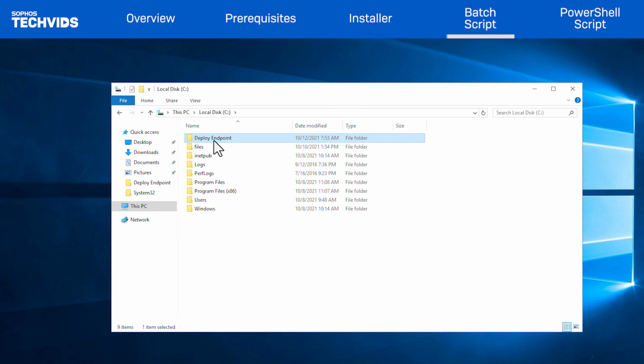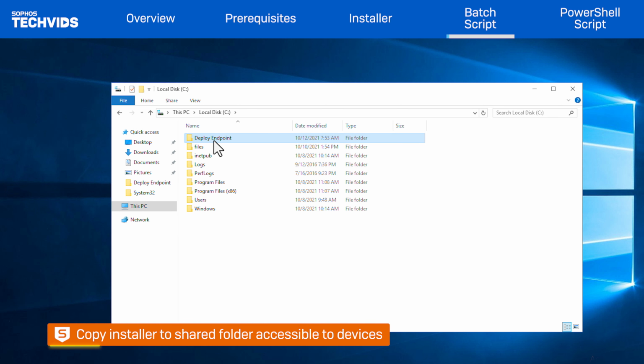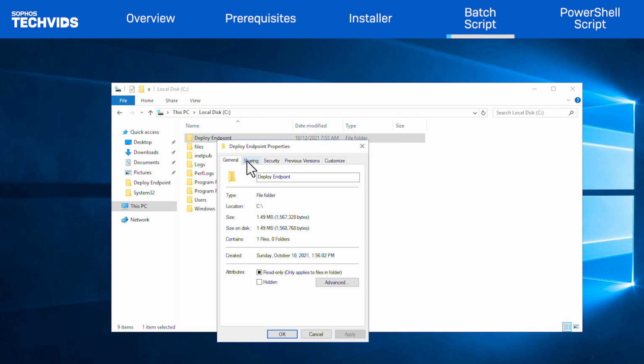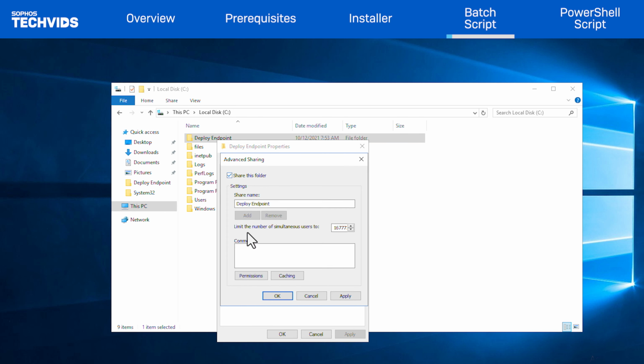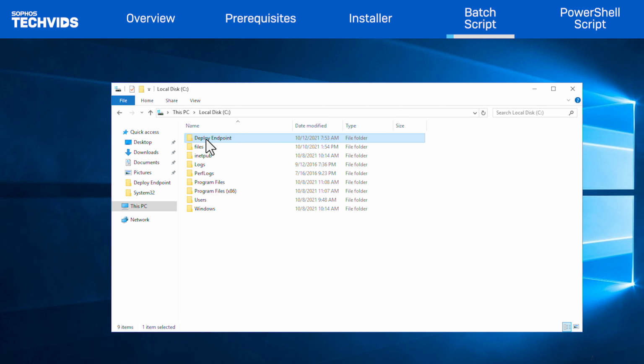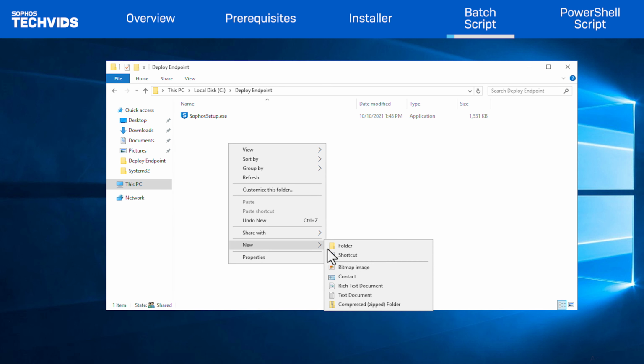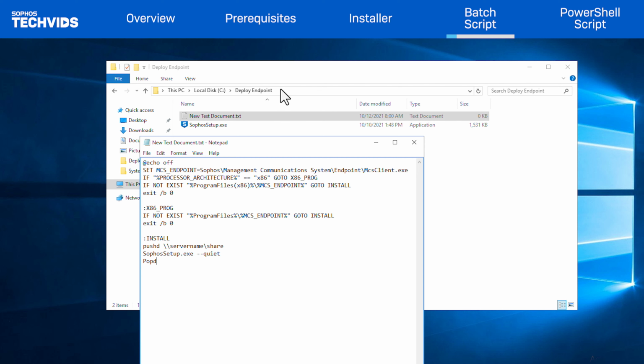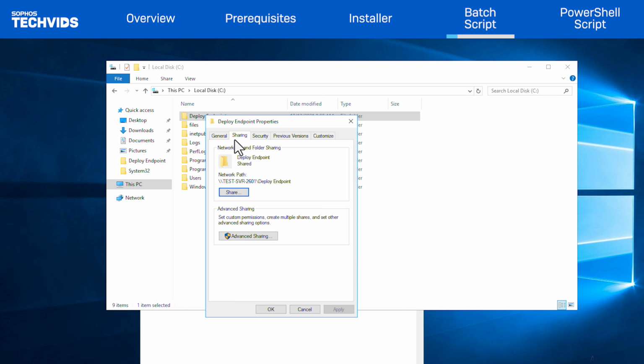The batch or .bat script will call this installer, so copy the downloaded installer into a shared folder accessible to all the devices that need it. Adjust the sharing permissions of the folder if required. Next, create a new text document. Paste the script provided in the KB article. Again, this is linked in the description. Copy the location of the folder containing the installer.